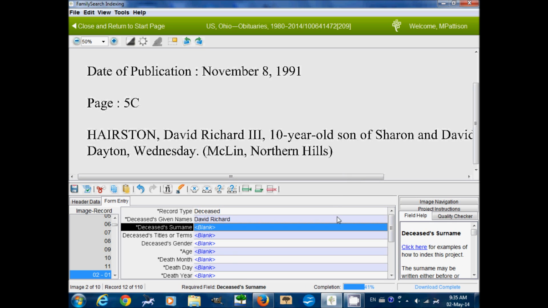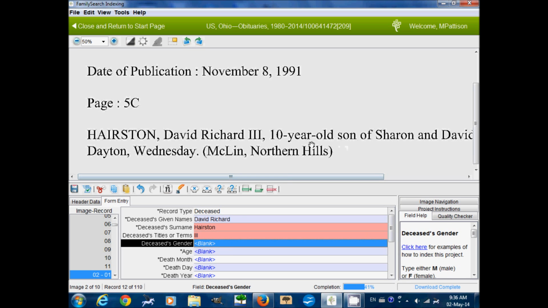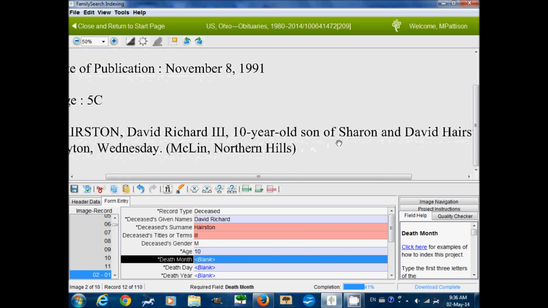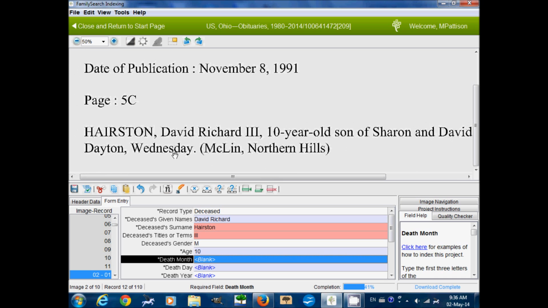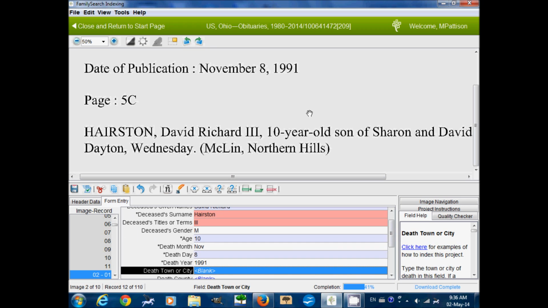Next, we start always with the deceased. In this case, David Richard. You see, I had already actually indexed these, so it's all already filled in. Next comes the titles or terms, and in this case, it's this III that gets put in titles or terms. Now for gender, we see that it says that this David Richard was a son, and so that is male. Age is here, 10. Once again, we don't have a specific death date. It just says Wednesday, and so we take the date of publication, 1991.